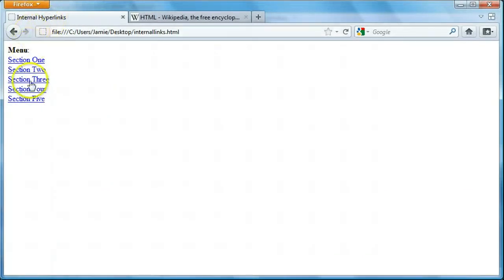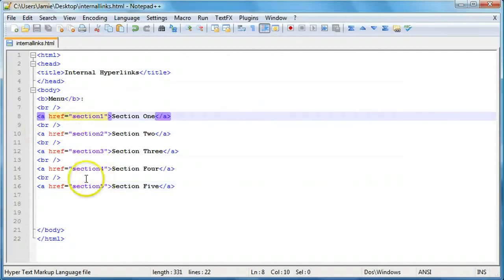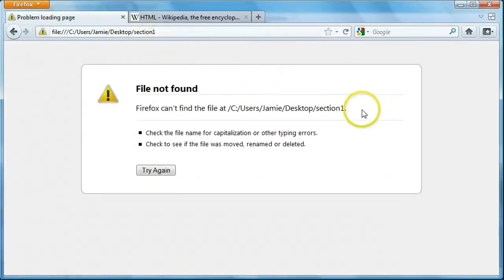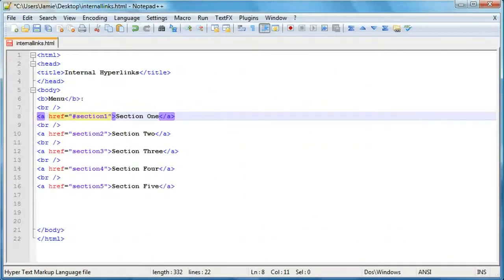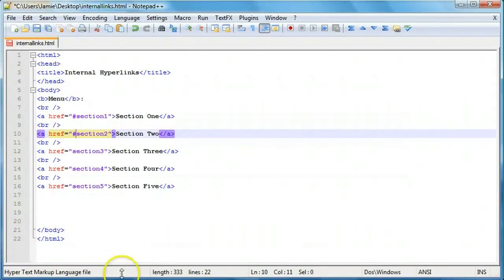So as you can see, we have our 5 sections right here. And actually, one thing that I forgot to include in the tutorial is that if we're linking to an internal link, or a link that's within the page, we need to include a pound sign. Otherwise, it'll try to link you to jamie/desktop/section1, and when we click on it, it's not going to find the file. So it's important to have the hash sign or the pound sign right before the section in your code. Otherwise, it's going to try to link you to another page within your website. So we'll just go back in here and add that.